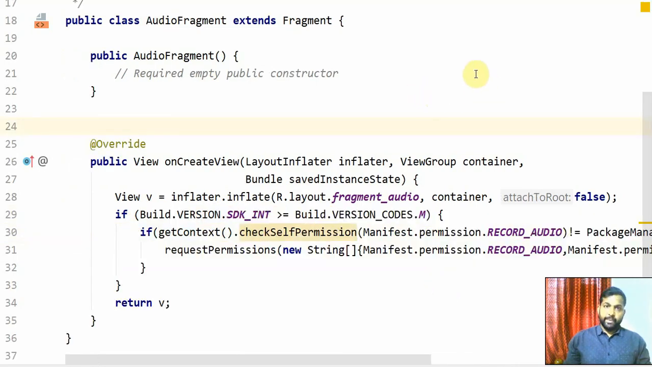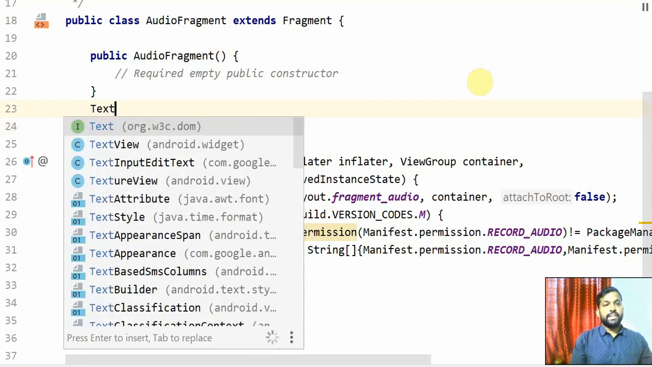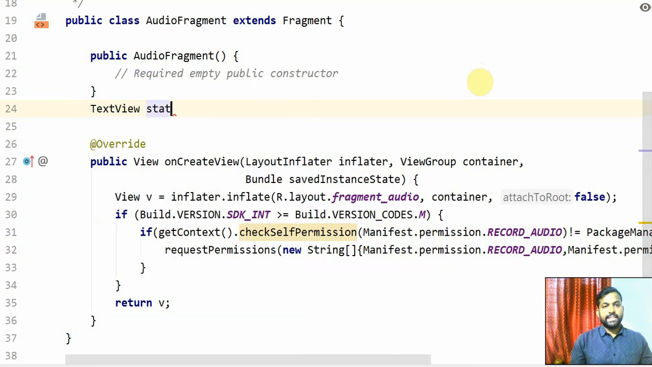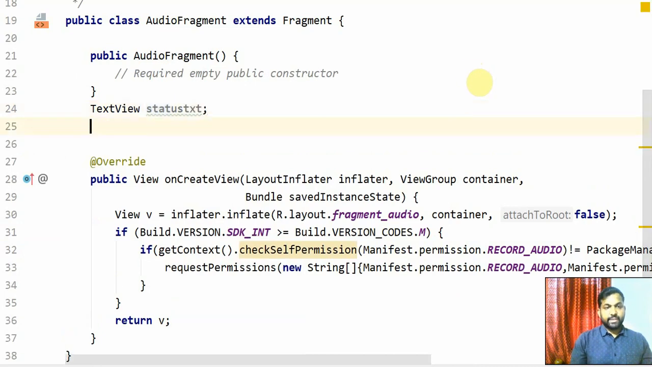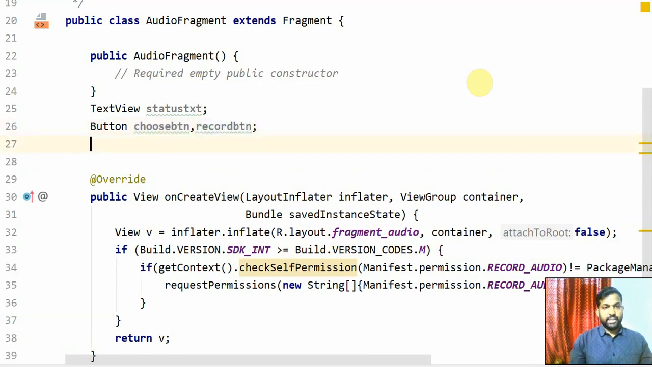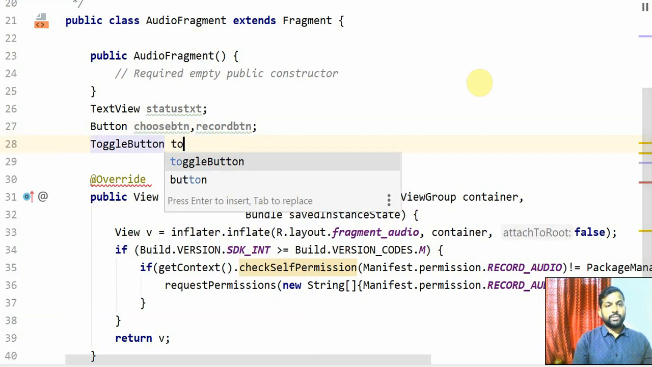Now that we have the permissions required, let's map the controls which are there in the design to the code. So let me create some controls globally, whatever is available in my system. The first one is the text view. So let me just name it as statusTxt. Second one is 2 buttons, so I'm just going to put Button. And the first one is to pick an audio, the other one is to record an audio. So I'm going to say chooseBtn, comma, recordBtn. 2 things. And the last control is a toggle button. So I'm just going to put it as ToggleButton.